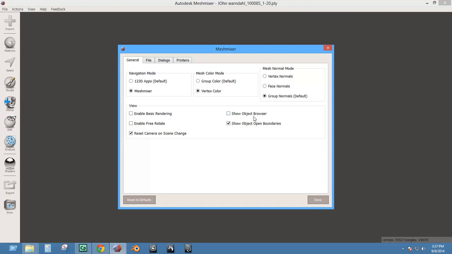Show object browser, so if I turn that on, we'll see the object browser pop up. This just lets us know what different objects are here. This can come in handy. We can close it, or we can delete things doing this. Mesh color mode.